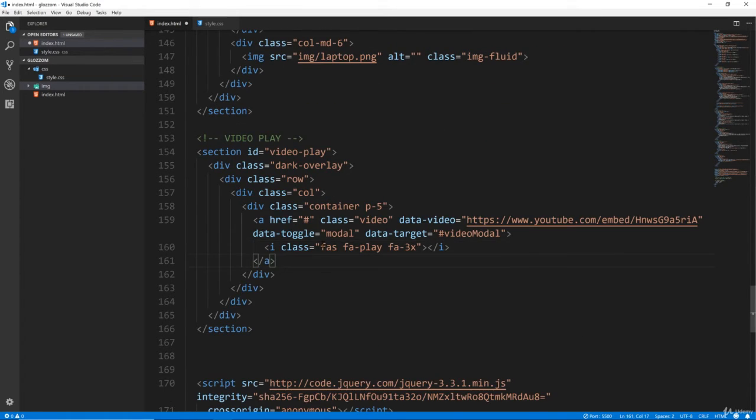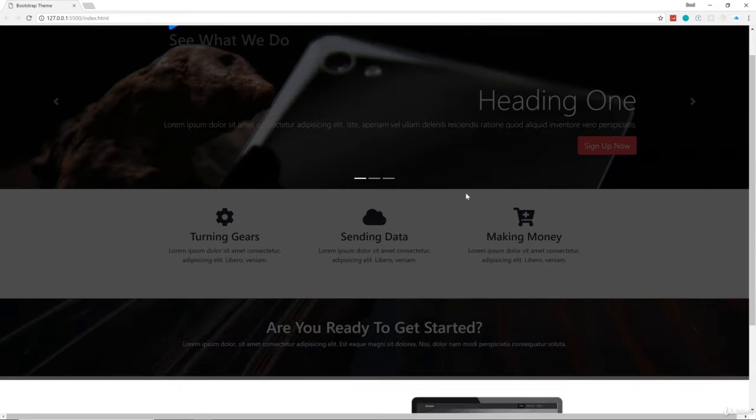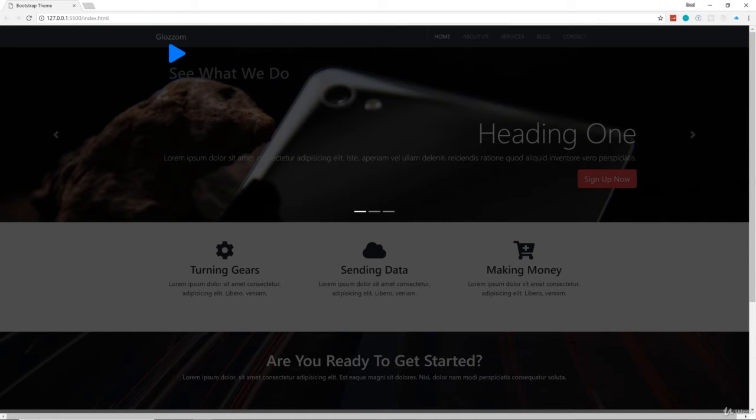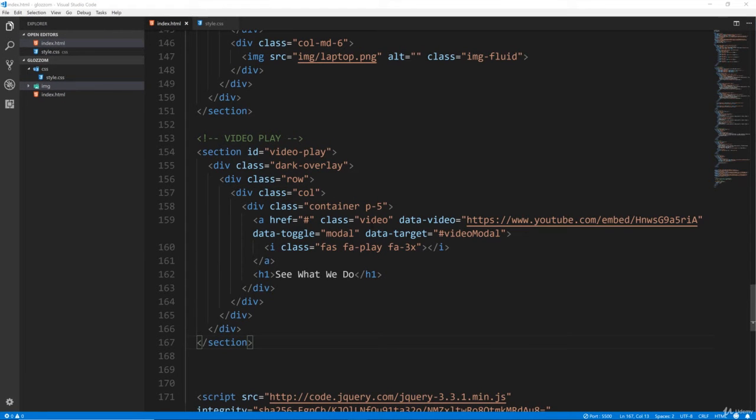And then underneath the A tag, we'll just put an H1, and we're going to say "See what we do." So it'll be like some kind of promotional video. So if we save that and we take a look, okay, so this obviously does not look right. And the reason for that is because the dark overlay is positioned absolute, so it's going by whatever parent is positioned relative, which we need to make this video play position relative.